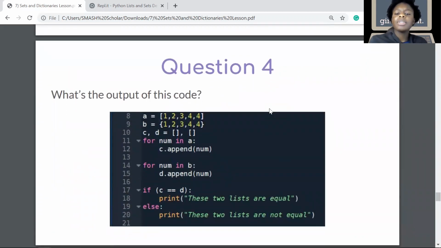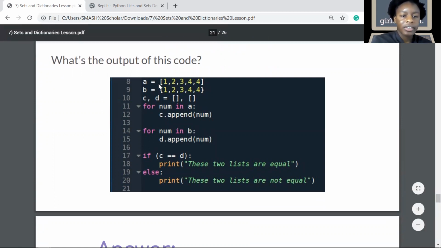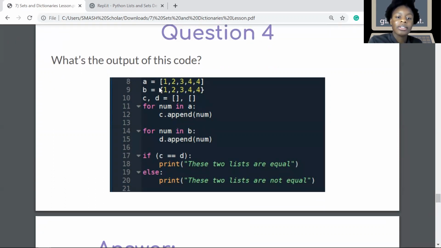Question 4: what is the output of this code over here? A is a list. We have a set, which is signified by the curly braces, and we know it's not a dictionary because there are no key value pairs.